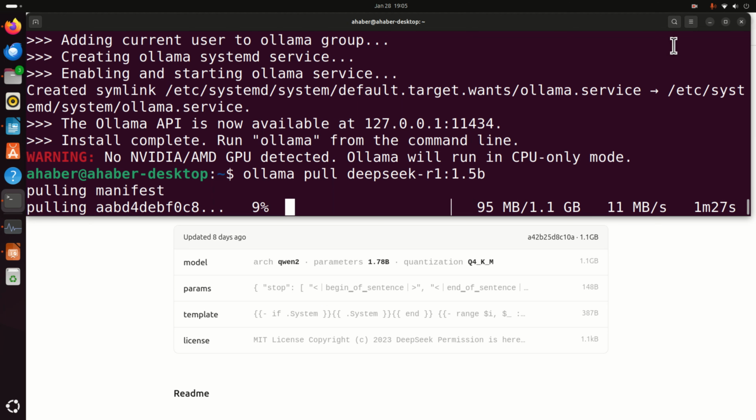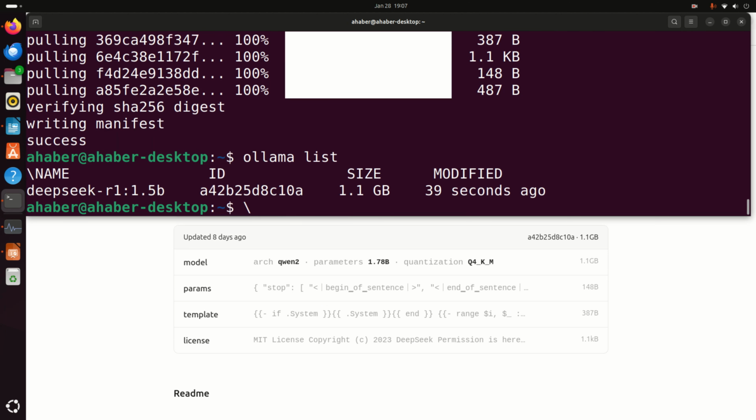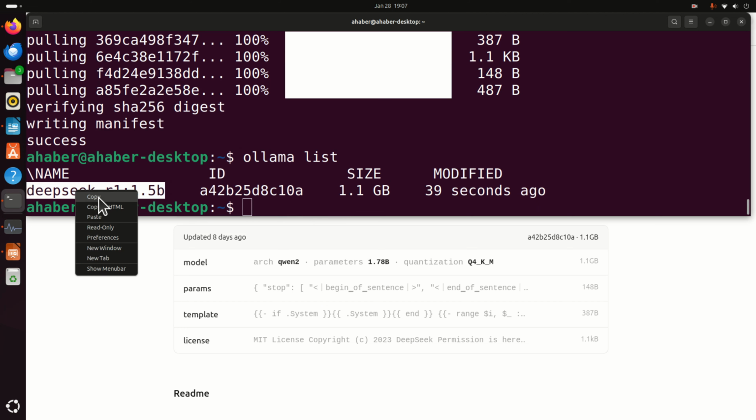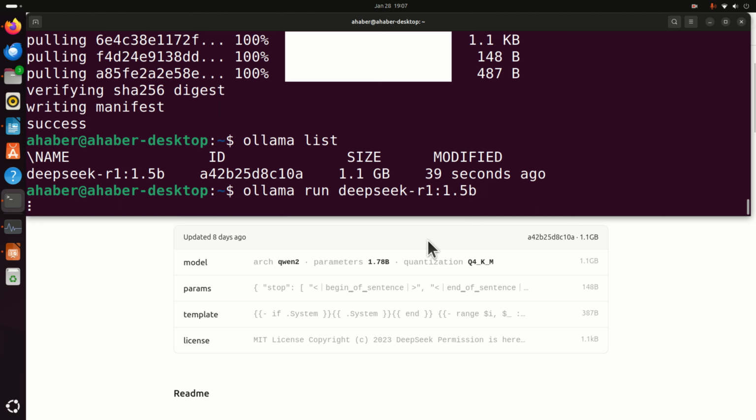And now the model is being downloaded, and you can see over here that it takes around 1.5 minutes to download the complete model. After we have downloaded the model, let's learn how to run it. First of all, let's type ollama list to list all the models. Here it is. And let's run the model. To run the model, copy the name of the model and type ollama run and then the name of the model.